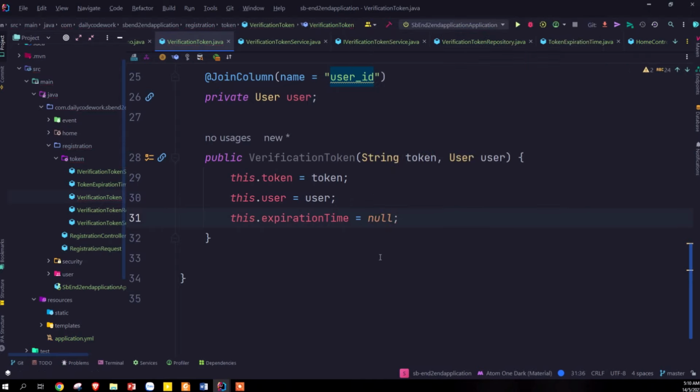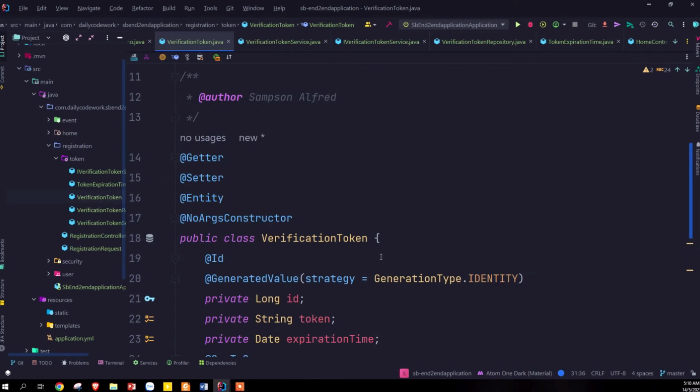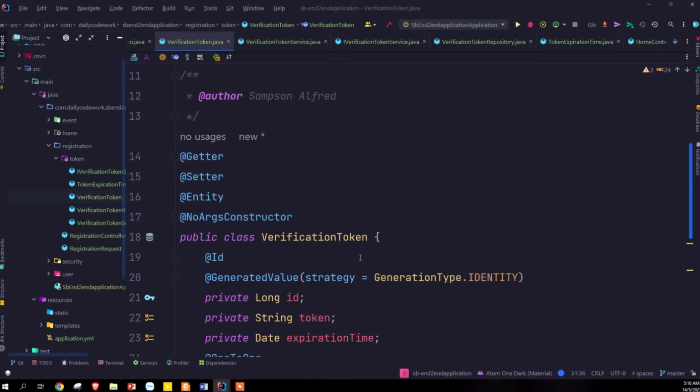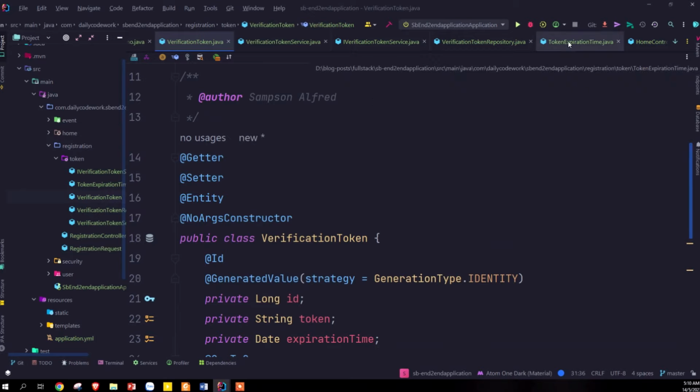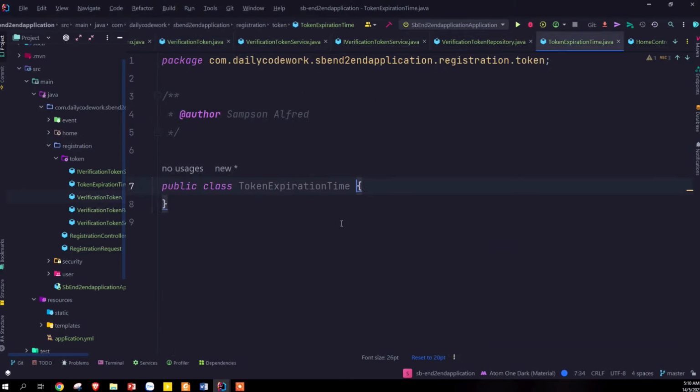Let's leave it none for now. Okay, so we are going to come back here later. So now we are done with this class. So the next class we're going to implement is the expiration time. So let's actually implement the expiration time so that we can assign it here, right? So let's go here. Token expiration time.